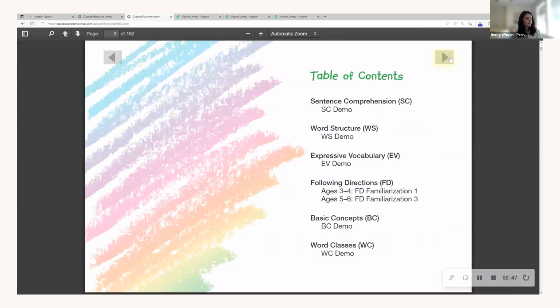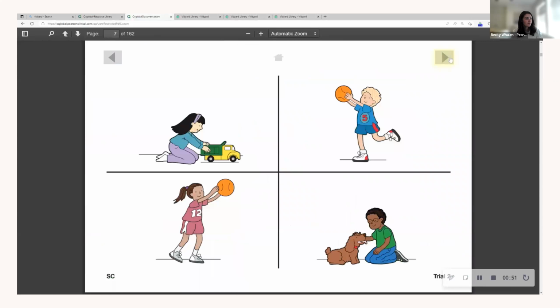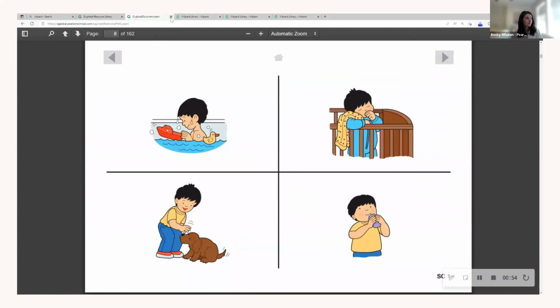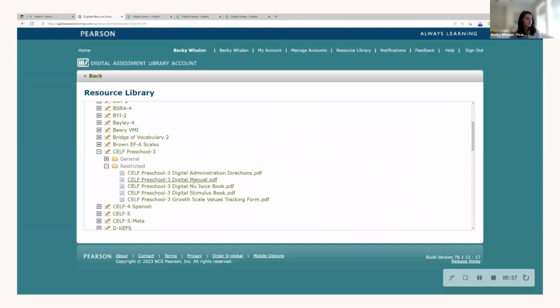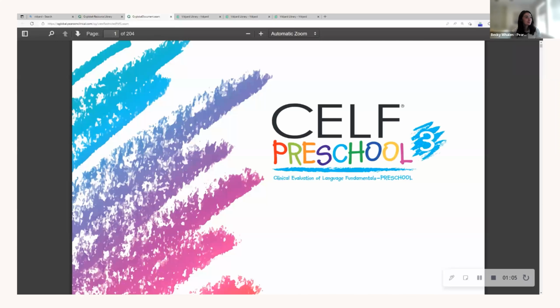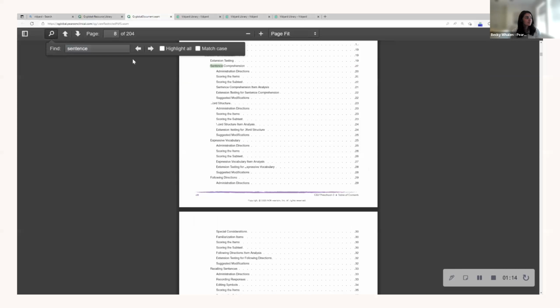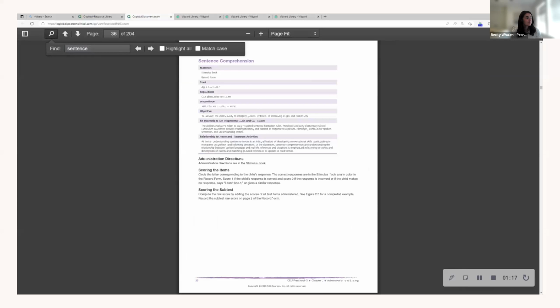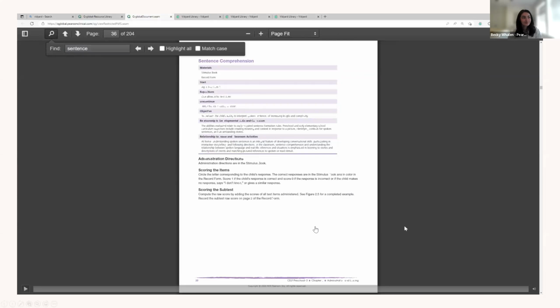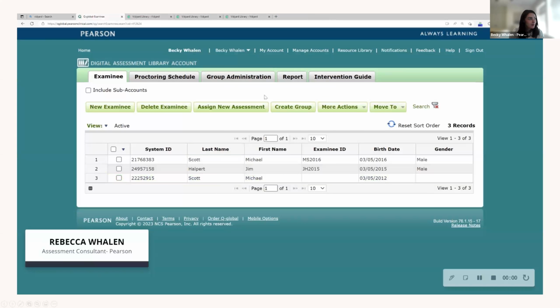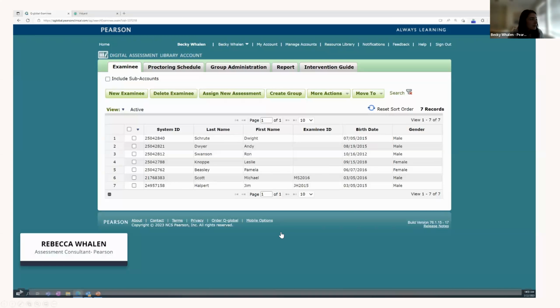And here you can just scroll through as if you were flipping a stimulus book. The other feature that I really like is that we have all of our digital manuals available. It's nice to be able to just find and search a subtest, click on the subtest that you want to look at, and read about it in the manual. So one of my favorite features. Okay, and here is the next video.